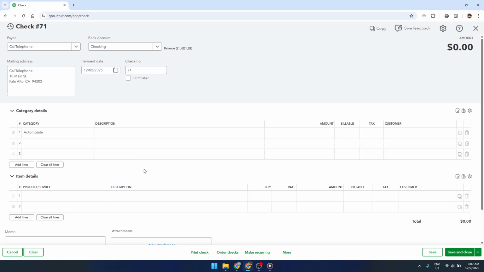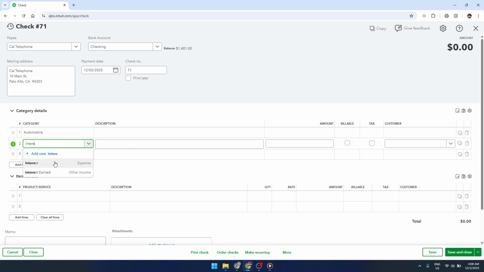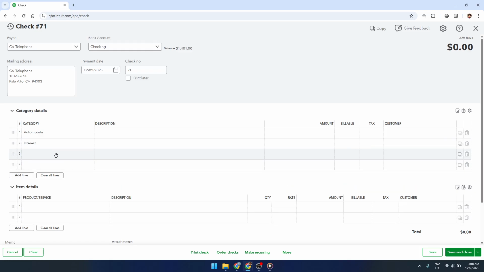For the interest portion, select your interest expense account and enter the interest amount there. This shows up as an expense on your profit and loss, reflecting the cost of borrowing. For the escrow portion, use an other current asset account set up for escrow. This represents money set aside for future property taxes or insurance, not an immediate expense.